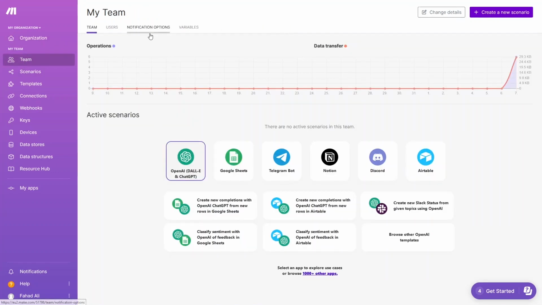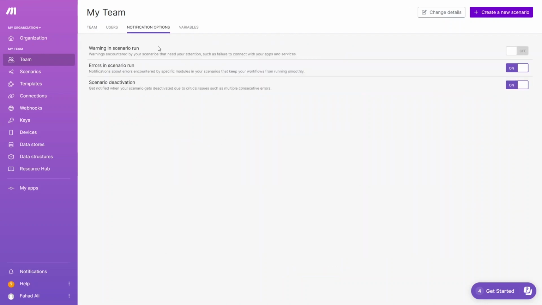Alright, so now let's click on the team here. In the team we have this matrix of the operations and the data transfer, and we have the users, and we have the notification options. In the notification options we have these 3 different options, and we also have the variables. Okay, so after that we have the scenarios.